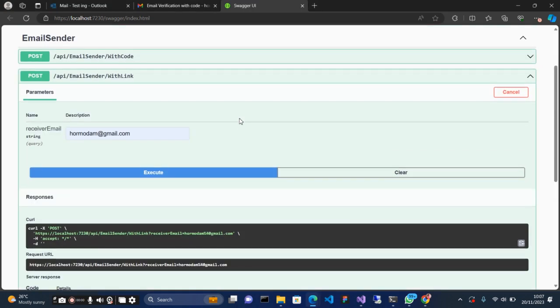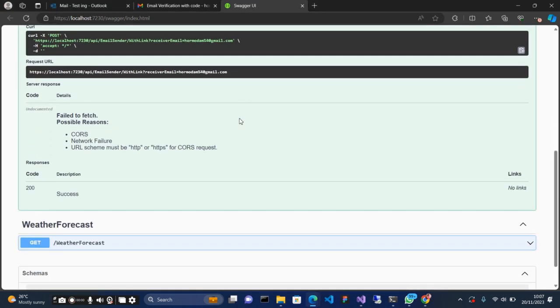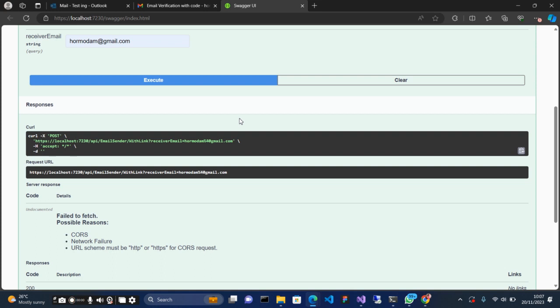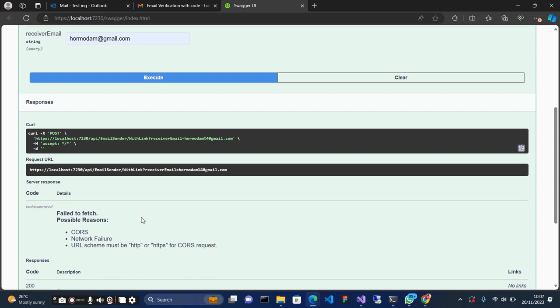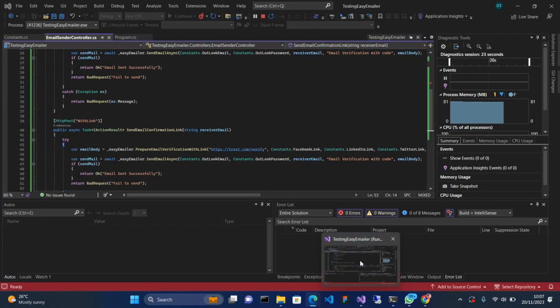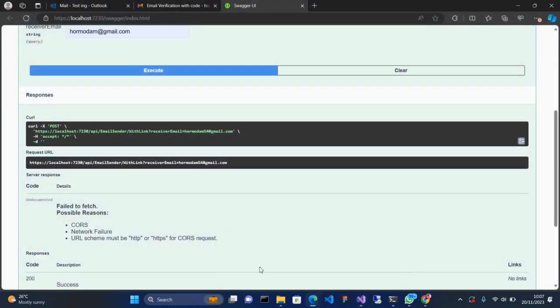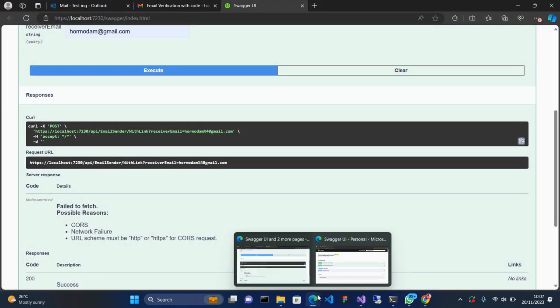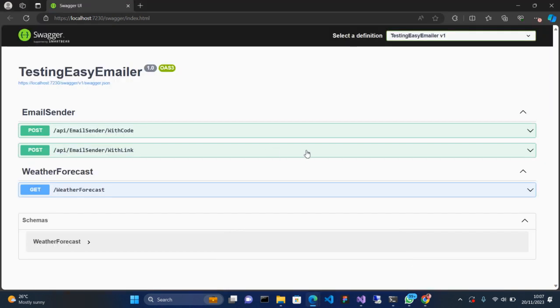Let me just run it on debug since it's not sending. So okay, we can see fail to fetch response, network failure. It's just network failure. So like I said earlier, it might be network. So we've seen now that it's network failure. So network is not really good over here.